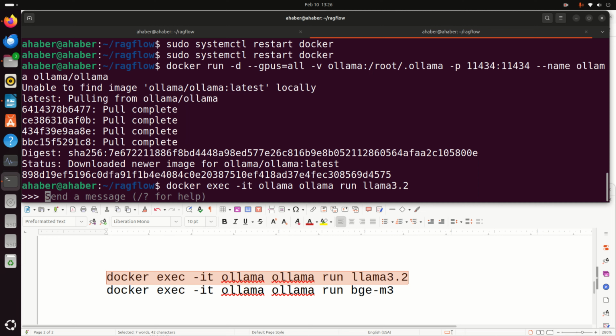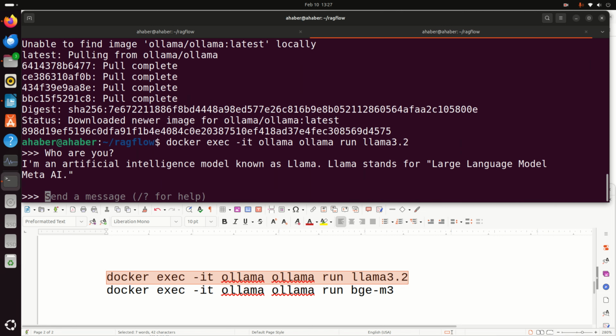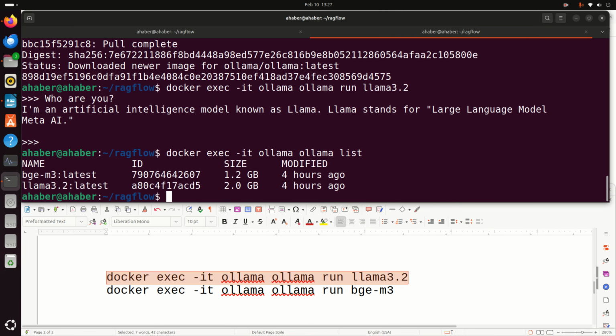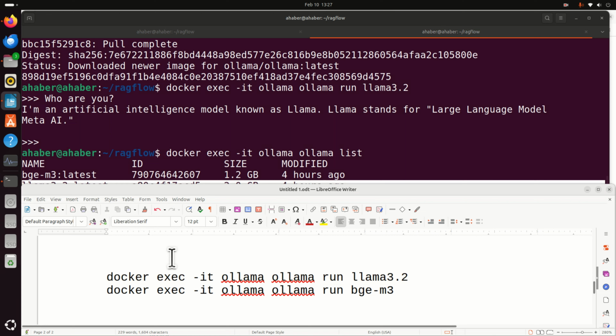Let's test the model and ask a question. Who are you? Let's see. Okay, good. Let's exit the model. Let's verify that the model exists. We can do it like this: docker exec -it, then you call ollama, and then let's call ollama list to see all the models over here. And here it is.